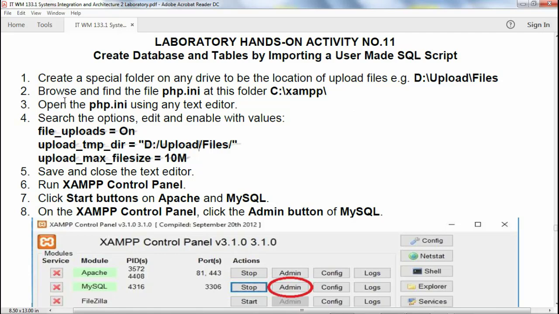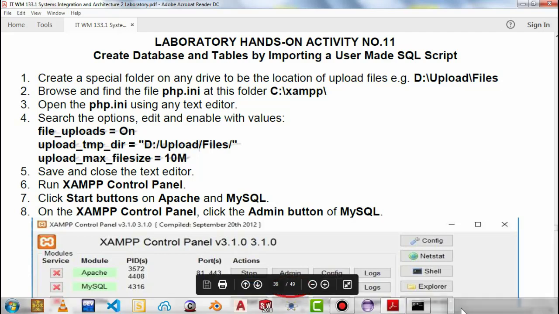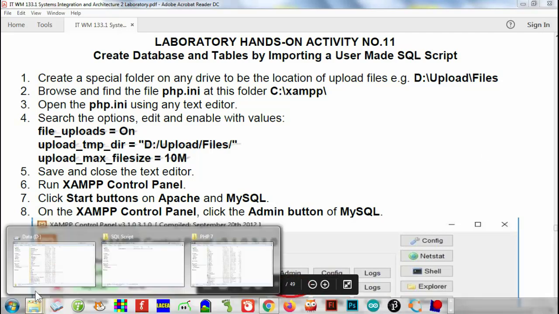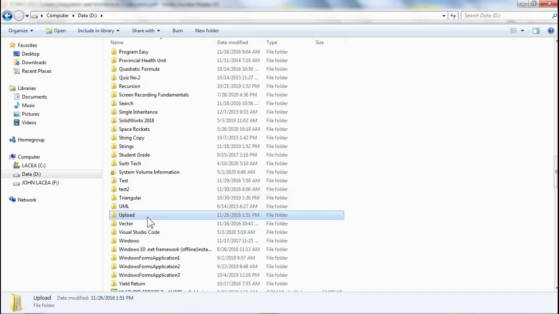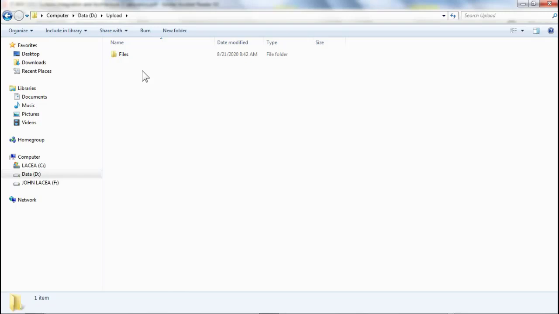Step number 1. Create a special folder on any drive to be the location of upload files. In my laptop, I have chosen drive D and I name the folder upload, and then inside the folder upload, I created a subfolder named files. And here it is. I just created a folder named upload on drive D, and if we browse inside, there is a subfolder created named files.